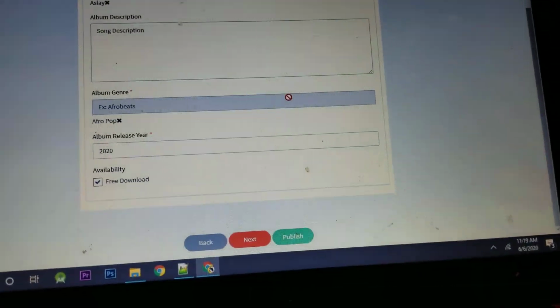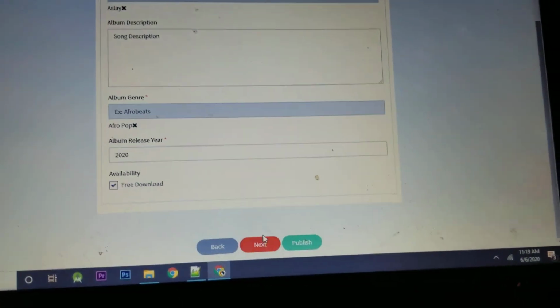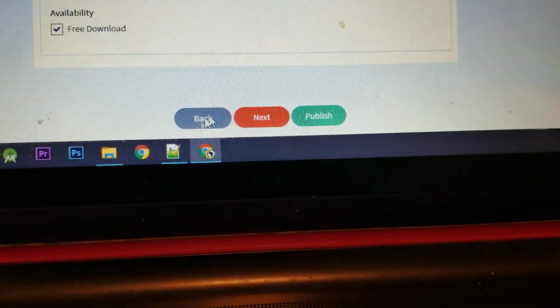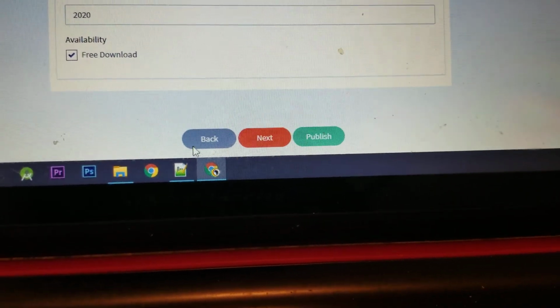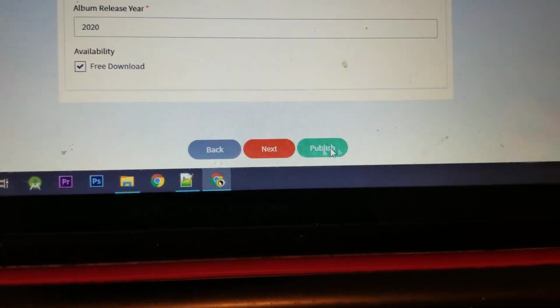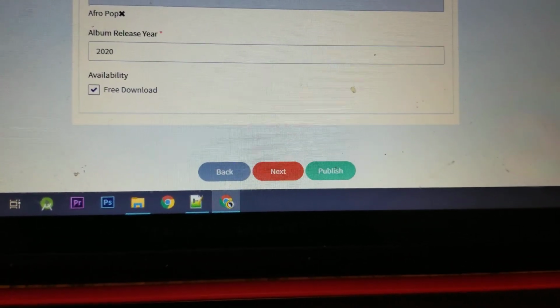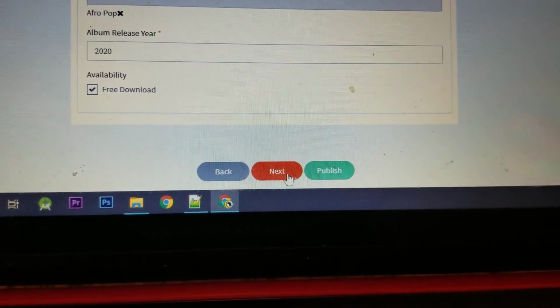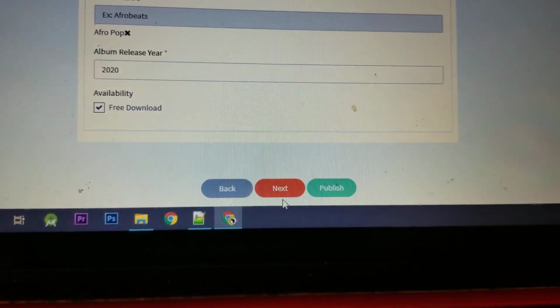So once everything looks good, you click next. Now there are a few buttons here: back, next, publish. Depending on where you are, each button will be disabled or enabled. Right now there's nothing to go back to, so back is disabled, and for publish, you haven't finished all the steps, so there's nothing to publish, right? So what you want to do is click next.